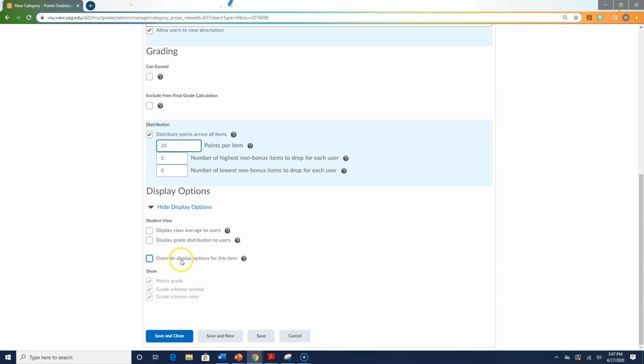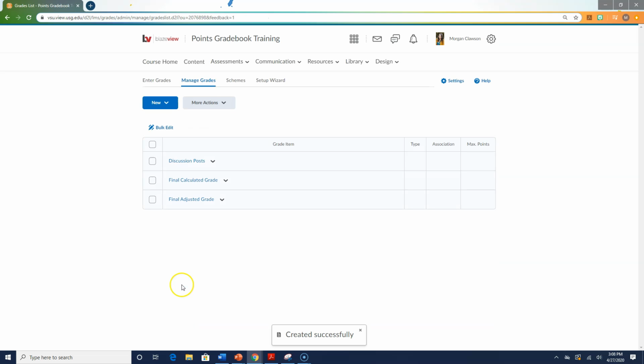Display options were already created when you completed your gradebook setup wizard. However, you can choose to override display options for the categories you create. To do so, select Override Display Options for this item and then select or deselect as needed. When your category has been created, choose Save and Close. Repeat this process for any categories you need to create in your gradebook.